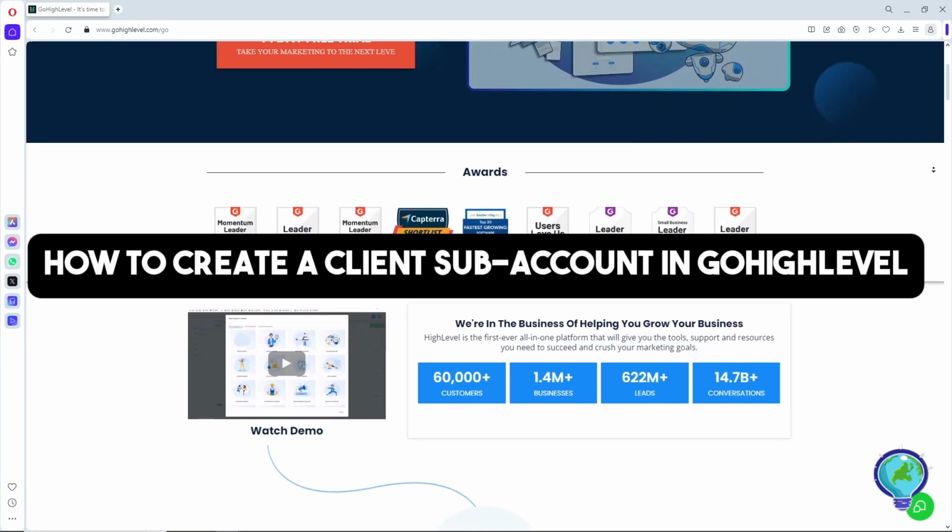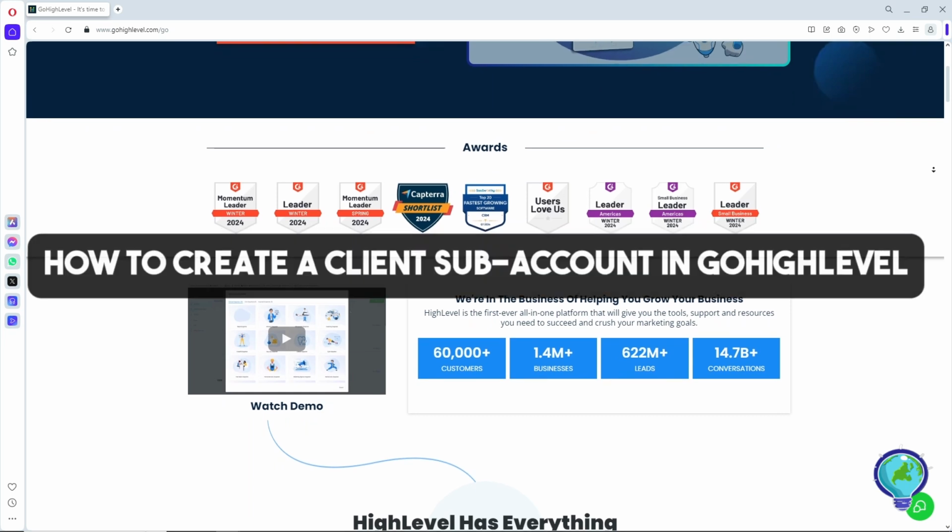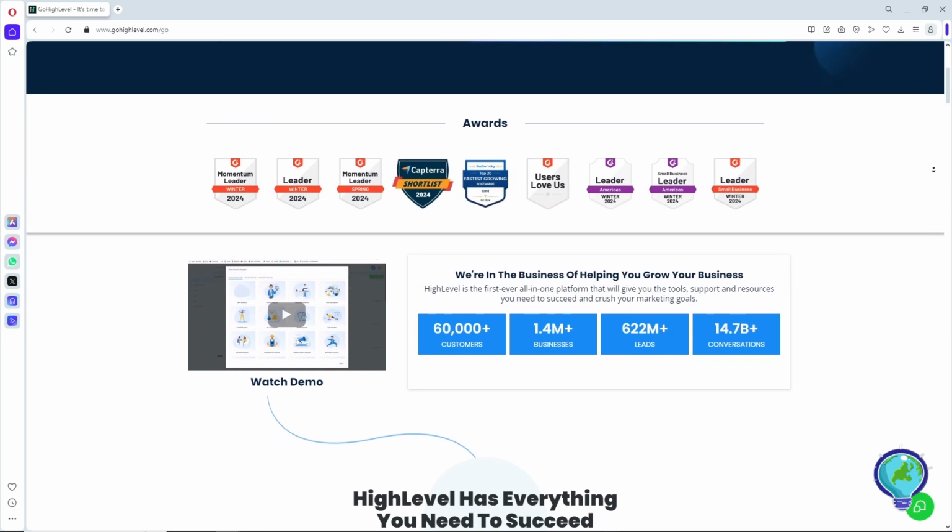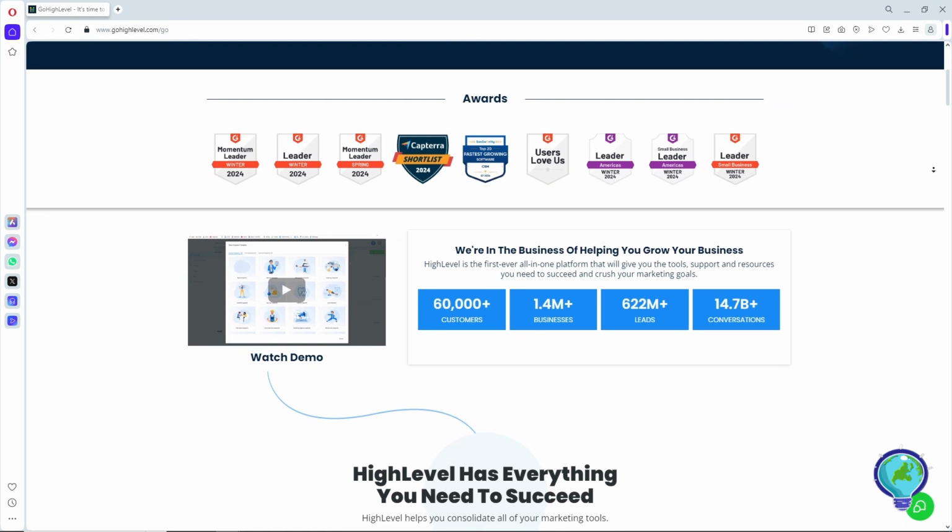This is how to add a client sub account in GoHighLevel. So guys, this process that I'm going to show you will be a step-by-step guide, so just simply follow along.